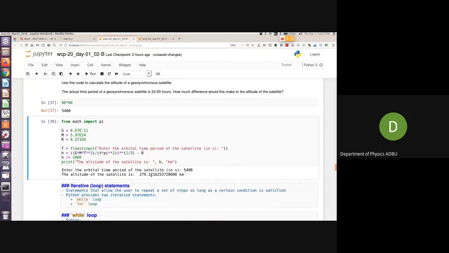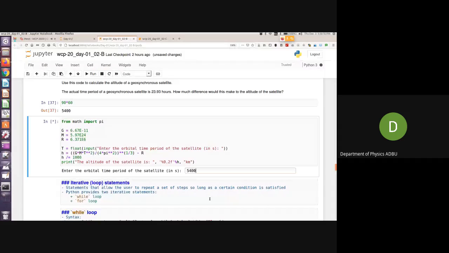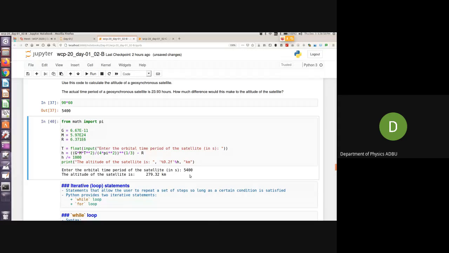It gives me 279.32. Now we need to do something about the formatting here. To take care of the formatting, again we'll use those C style formatting strings. Let's say 8 significant figures, which means 9.2f, with 2 decimal places. So for 5400, there is 279.32. That's the answer that we got.